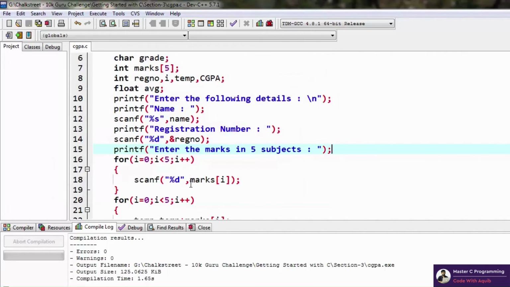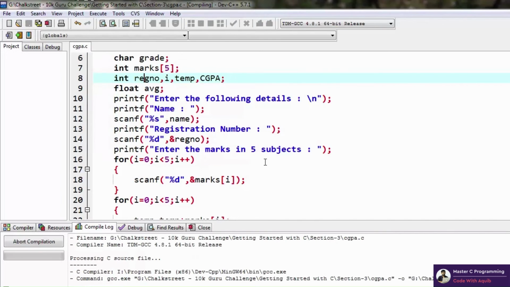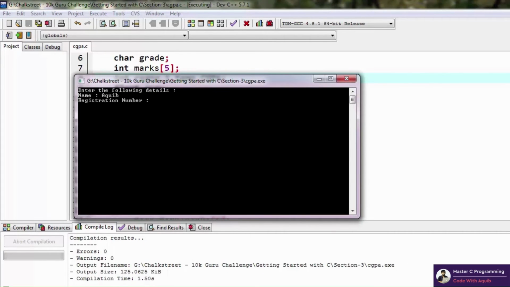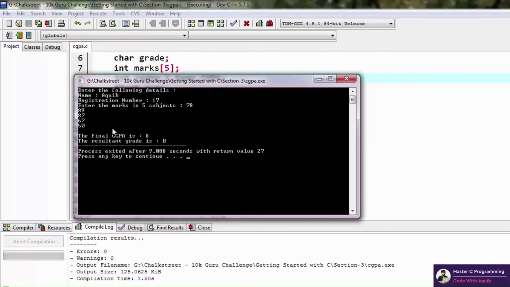Okay, so that program exited with an error, and here is the reason why we missed the ampersand. As I told you guys, ampersand is very important. Let's try it out again. 17, 78, 89, 87, 67 and 50. Okay, so final CGPA is 8 and the resultant grade is B. Oh shit, I did very bad in the exams. Alright, so that is what we made here.